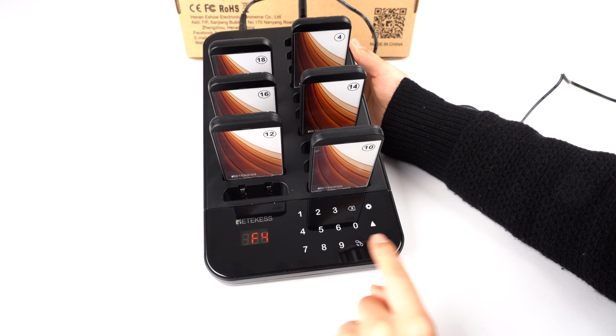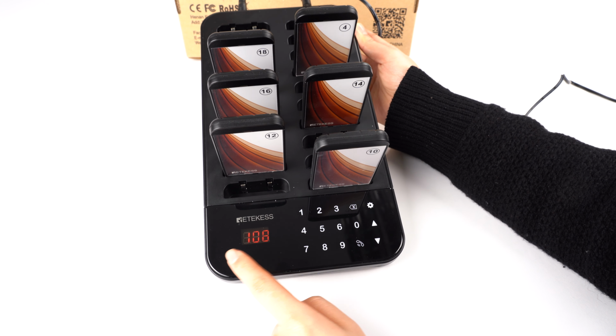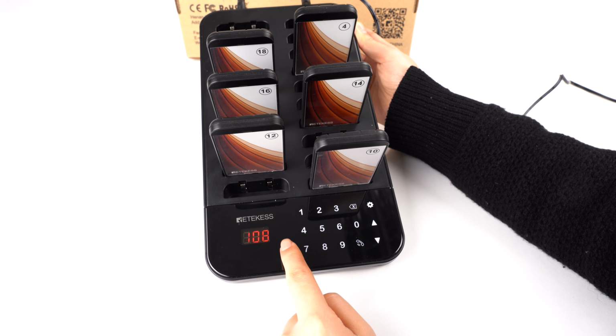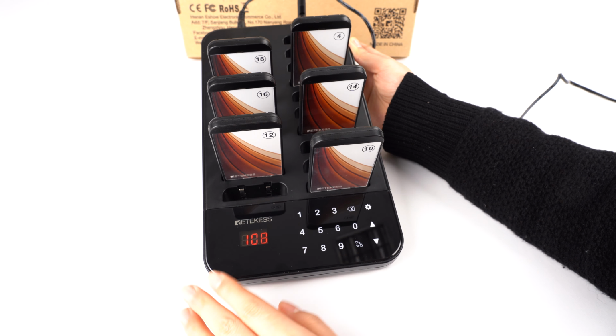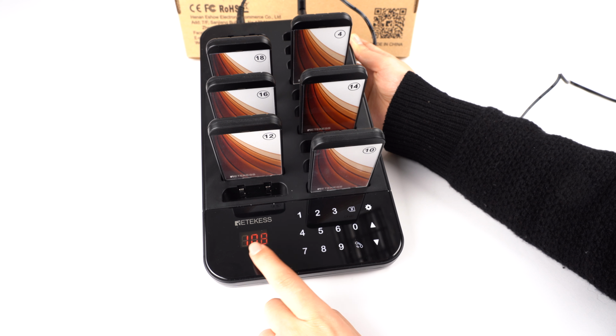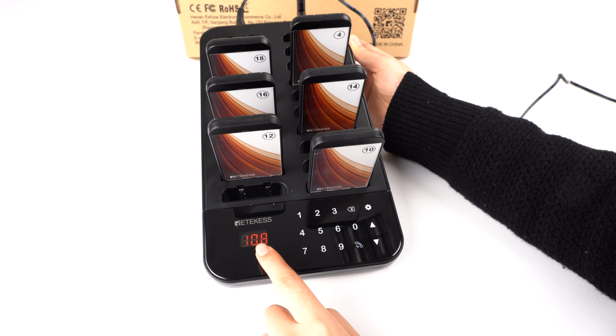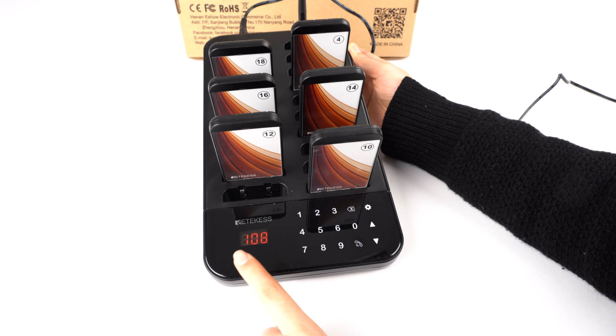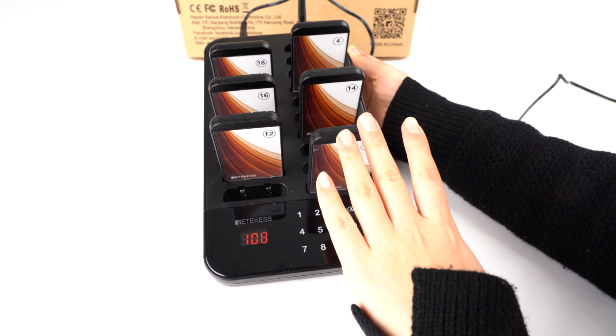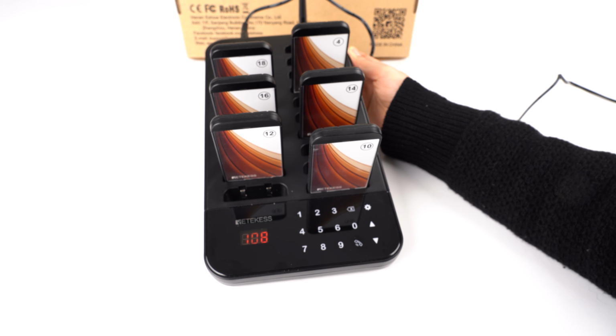So now we are in F4, you can see the keypad ID is 108. So if you want the other keypad to call these pagers, you just need to change the other keypad to this number. But if you don't need to, don't change it normally, because if you change the keypad ID, you will need to change the pagers' setting as well, and you need to repair all the pagers if you change the ID.